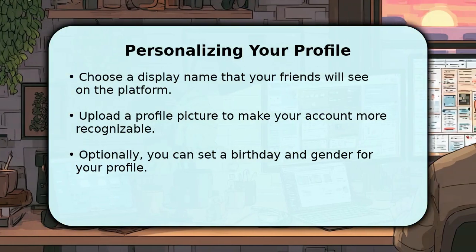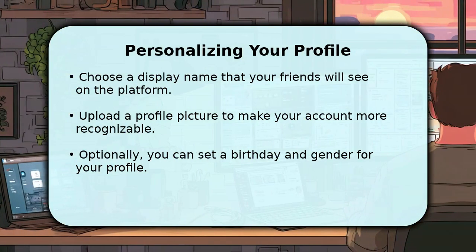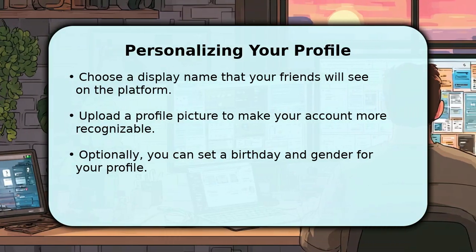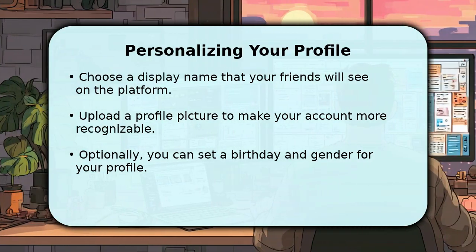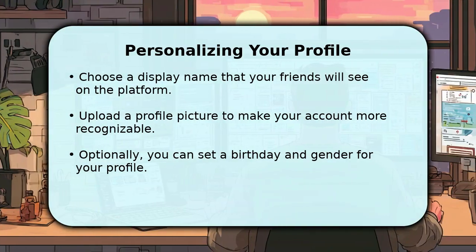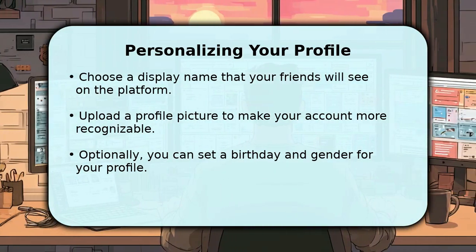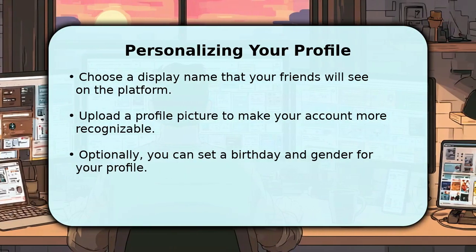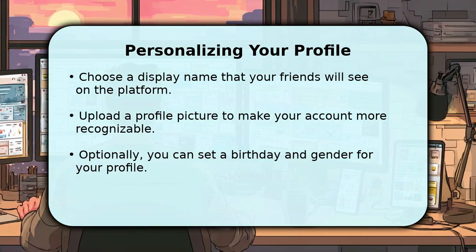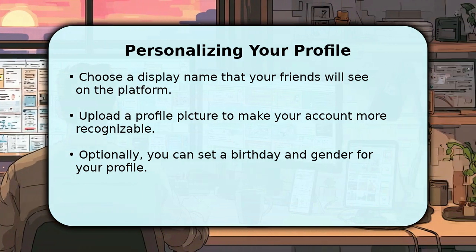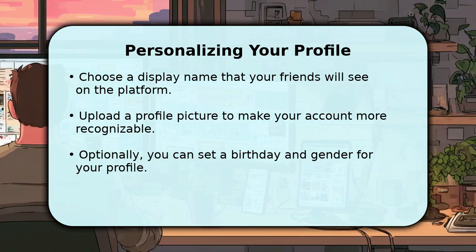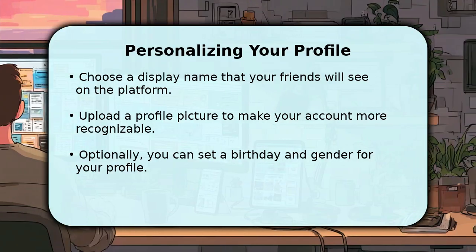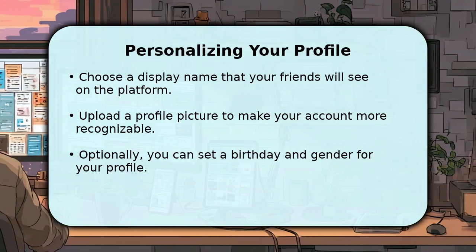Now you can personalize your new KakaoTalk profile. Begin by entering your desired display name, which is how others will identify you within the app. Next, you can upload a profile picture from your phone's gallery or take a new one directly. While optional, adding a clear photo helps friends recognize you quickly. You may also choose to enter your birthday and gender if you wish, completing your profile setup for a more personal touch.